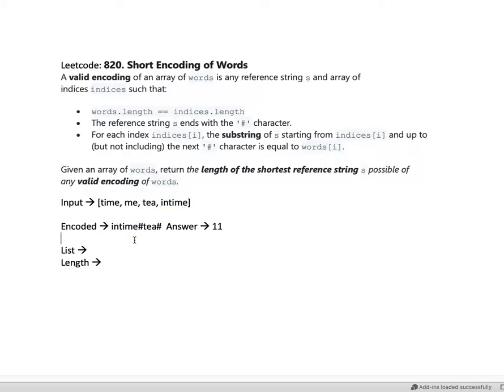So let's see how we can solve this. In order to solve it, we'll keep track of two variables essentially. One is the list of words which are part of the encoded string, and the other is the length of the encoded string. So we need not actually form the encoded string, but we can just manage with these two variables. We will start iterating over this input list.